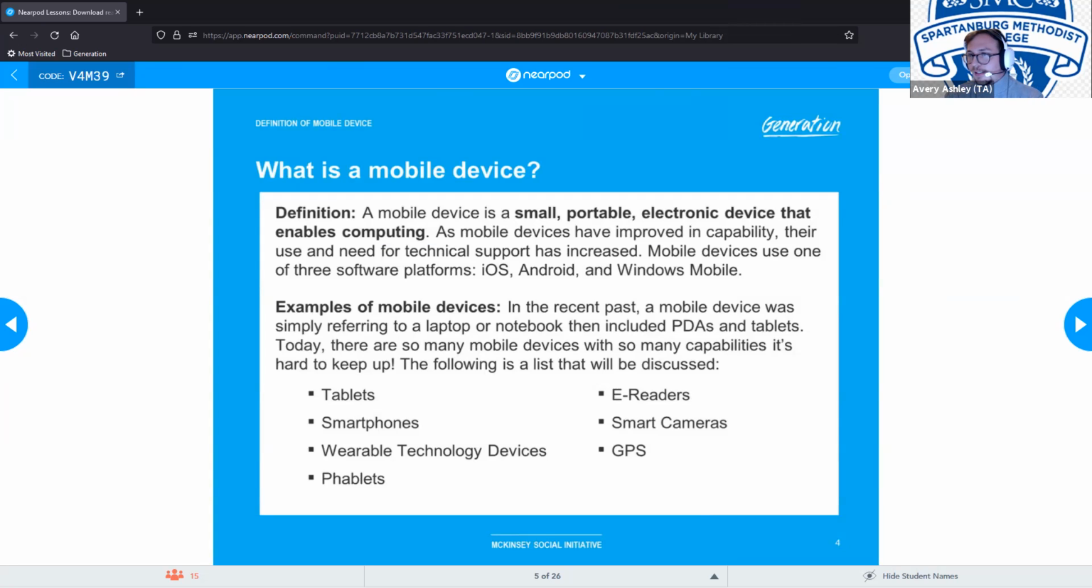Let's see, TJ. Which software platform will Apple products use? iOS. Yep.